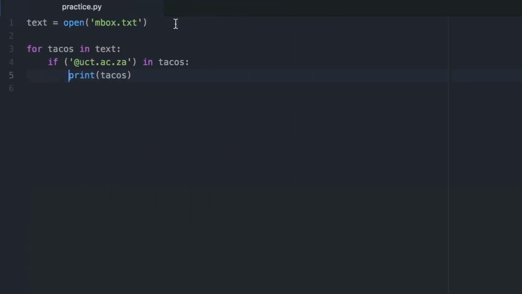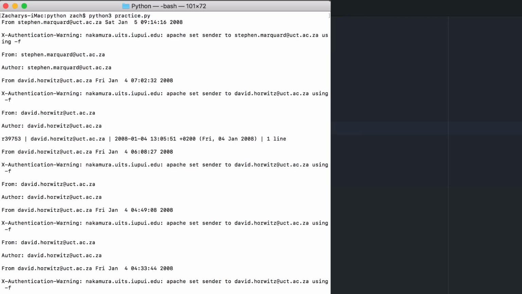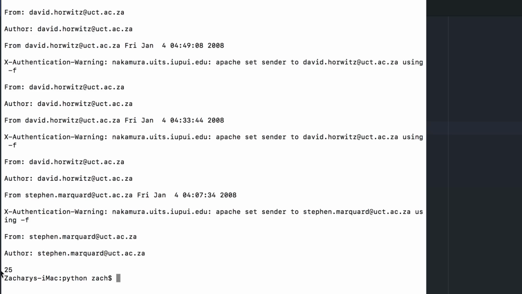If we want the amount of these lines, we make a count variable that starts at 0. Then as the program is looping, if it finds that string of characters, it will not only print the line, but add 1 to the current count. Then at the end of it all, we'll print that count. We run it and see those same lines of text, but also the count here at the end, telling us there are 25 instances of that email extension.